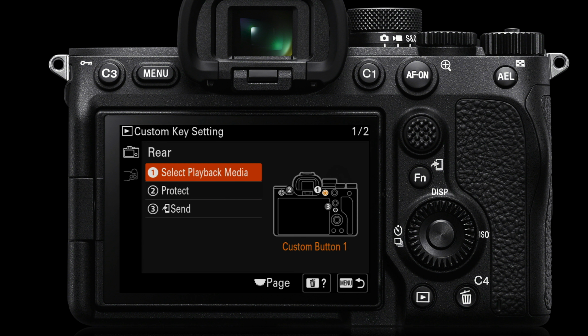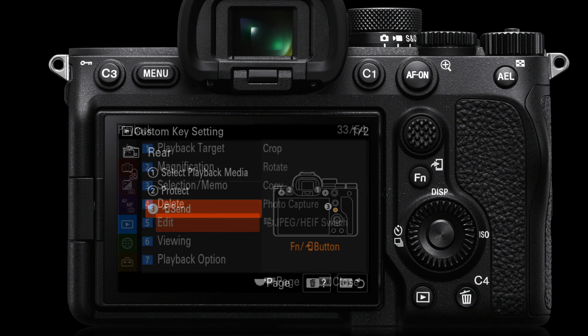So another useful custom key to set up is that C1 key, select playback media, because if you're shooting raw to slot 1, you want to quickly switch over to review images on slot 2, because these are the ones you're going to be cropping in camera. And then of course by default you don't need to do this. The FN key in playback mode is set up to send to your mobile device.